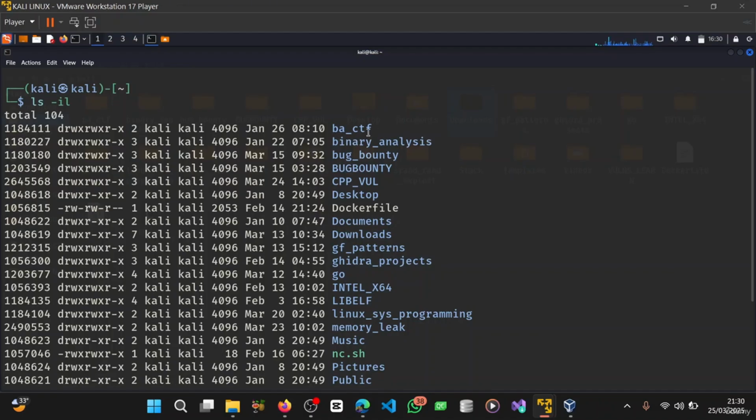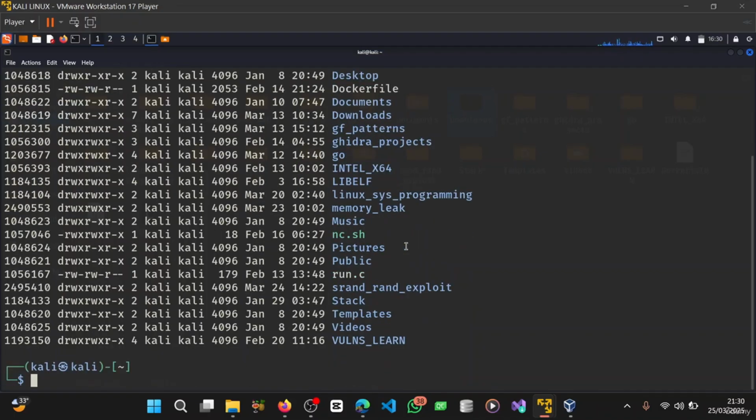All right, so this is the content of our home directory. We have directories and files represented by a dash here. A single dash represents files while a d represents directories. All right, so this is what we have here.